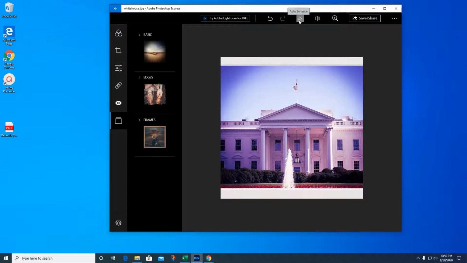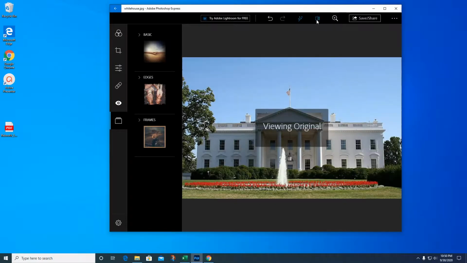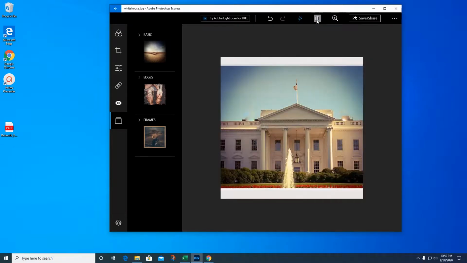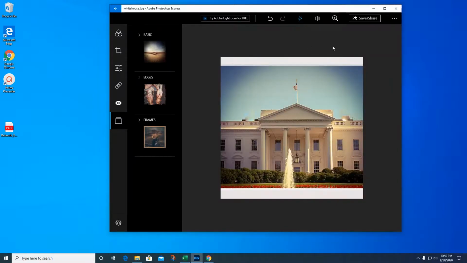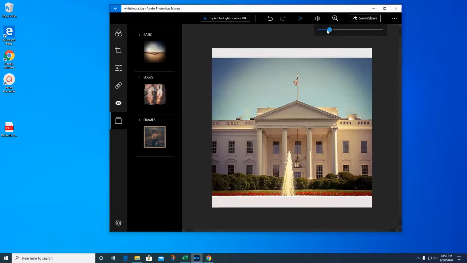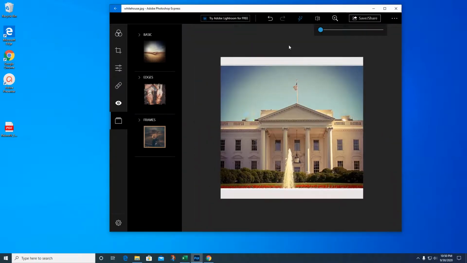This is the little magic auto enhance tool. So if you click on that, it automatically enhances it to what it thinks it should look like based on your original picture. Here's undo, here's redo. That's your original, that's what you've edited. So I'm not sure what this is called, but you just go back and forth from the original to the edited version. And here's zoom. You can zoom in, zoom out.